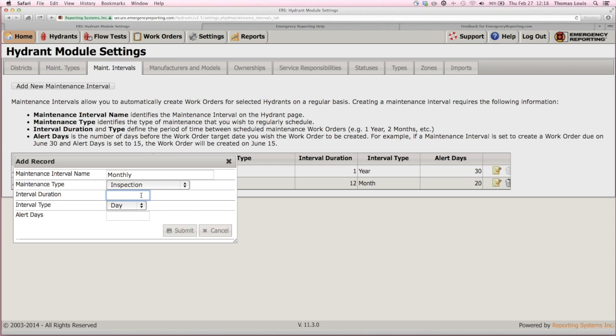Interval duration is going to be monthly. Interval type, month. Alert days. On the alert days, if you've created all of this and you want to be alerted in the system, if you put 15, like it's explaining there, it will create the work order on the 15th of each month if you've done it for a monthly. Okay, so I'm going to put in 15.